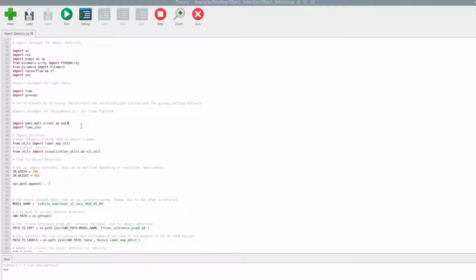The PAHO MQTT client module allows us to create a client class that enables the connection to an MQTT broker, which in this case is the cloud platform ThingsBoard. It also provides straightforward helper functions when publishing messages to the MQTT server. Finally, the JSON module is required to convert a dictionary data structure to a JSON object, which is the format requirement for ThingsBoard.